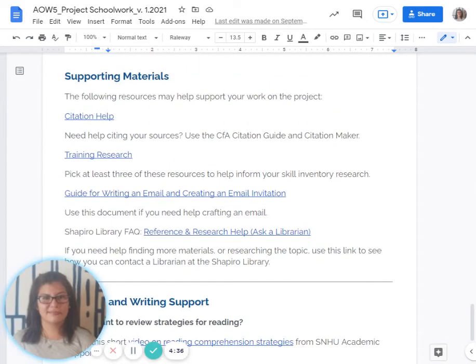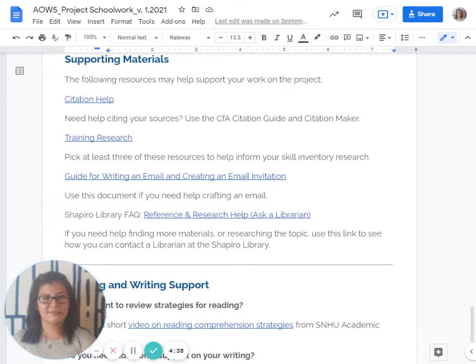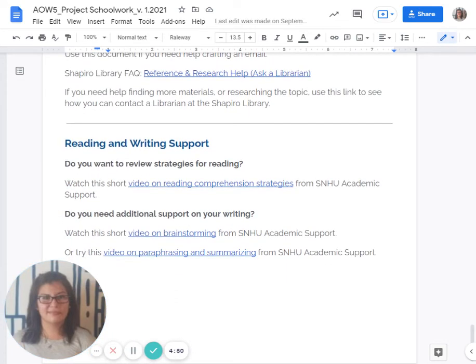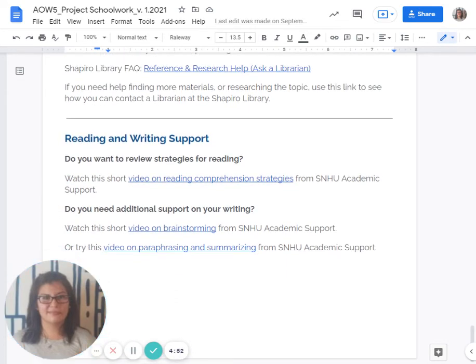Now, under supporting materials, we see the training research, which is again where we get the resources from. Again, citation help of how it should look and the guidelines for it. And some reading and writing support. You've got this. Keep on going.